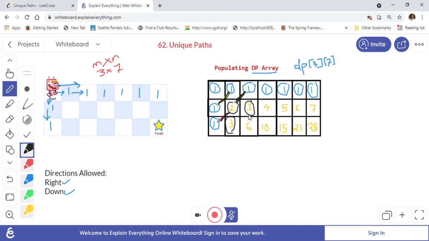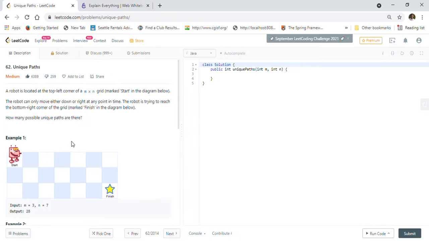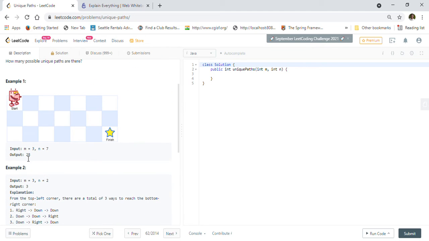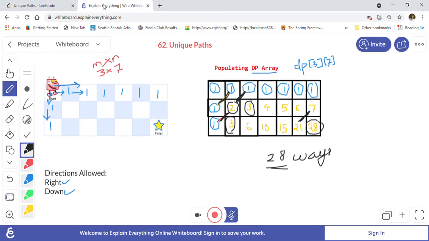3 plus this 3 is 6, 6 plus 4 is 10, 10 plus 5 is 15, 15 plus 6 is 21, and 21 plus 7 is equal to 28. So the last cell we got for this DP array is 28. That means there are 28 unique ways for the robot to reach the last cell from the start point. So if you look at the answer, it will be 28. This is how the 28 came from.